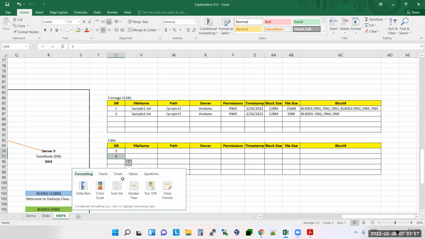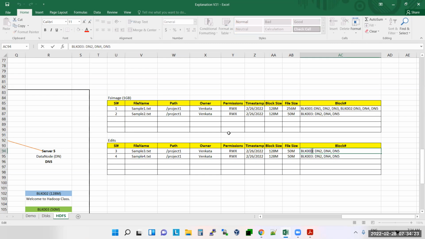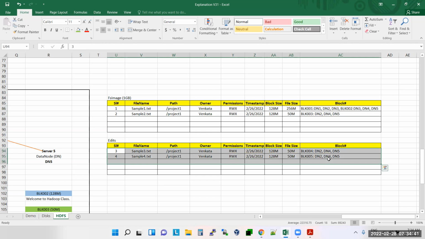But how will lookup happen in this case, Venkat? In this scenario, sample 3 you have written, sample 4 you have written. The block numbers will definitely be different: block number 4, block number 5. So these are the new files which you have written now, and the new files' metadata is here. These are the old files' metadata. Understood? New files means recently written files, just now written. All the new file entries will come and sit inside this one.